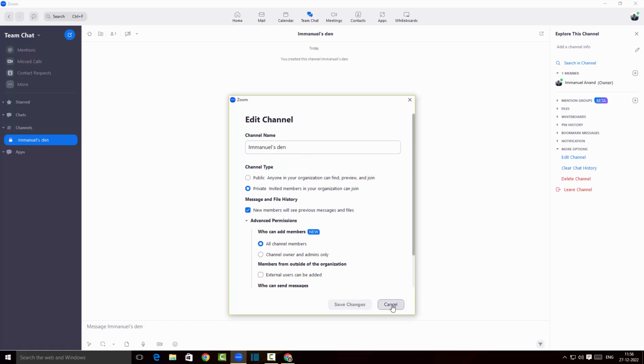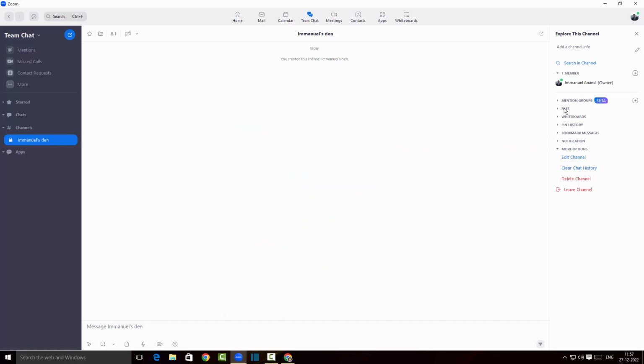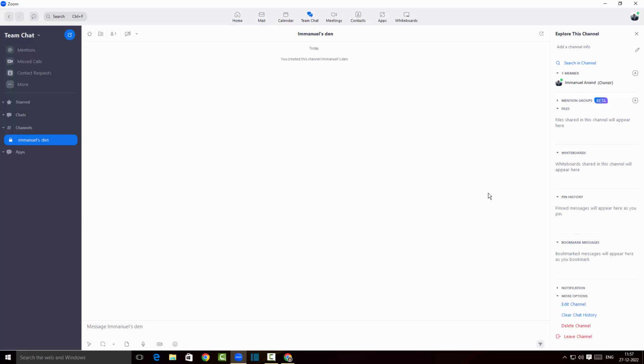Right, after that, if I click on the Files area over here, the files shared only in this channel will be visible, and the whiteboards which have been shared in this channel will be visible under the Whiteboard section. If I click on Pin History, if you had pinned any messages, the pin history will show up here. And if I click on Bookmarked Messages, I'll get the messages that I have bookmarked so far.